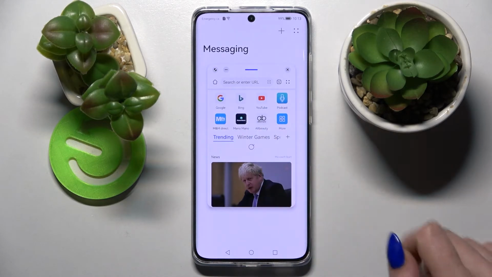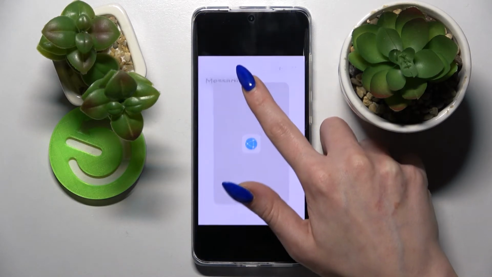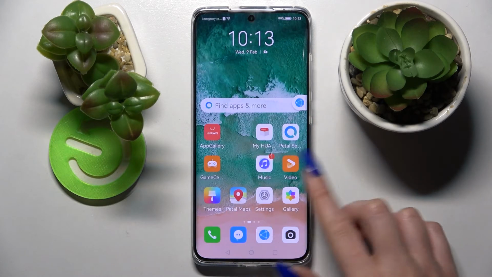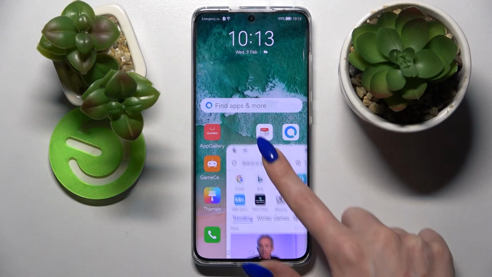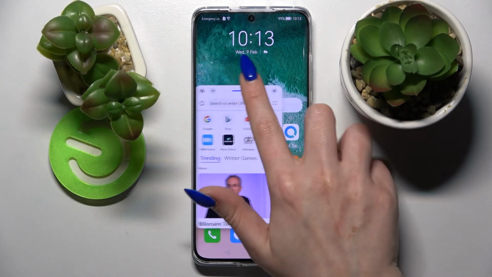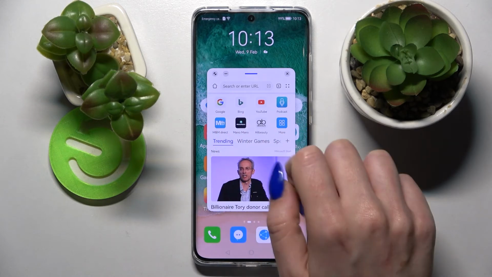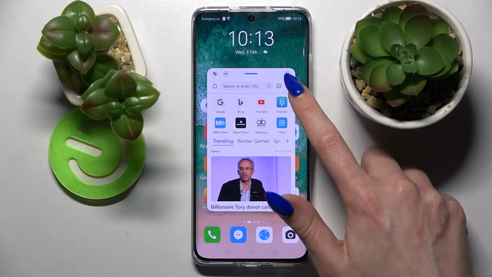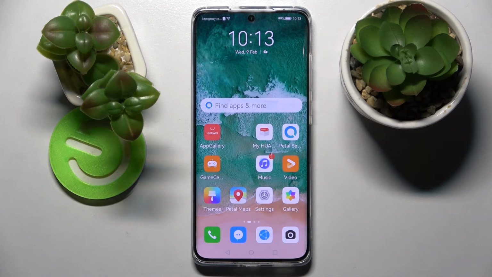If you wish to move your window, you need to hold this blue line and place it wherever you wish to. For example, over here. If you wish to go back, you need to click on this icon at the top left corner to make your app full size, or you can also close it by tapping on this one at the top right one.